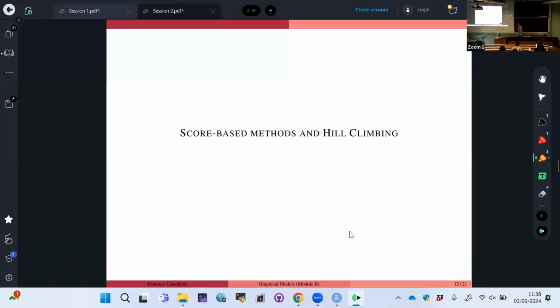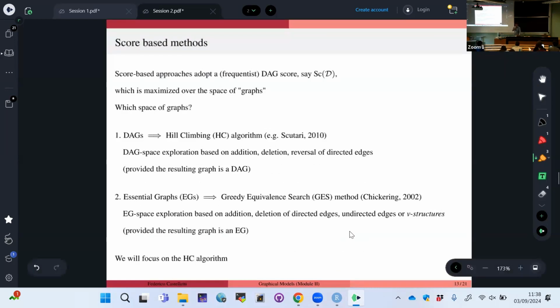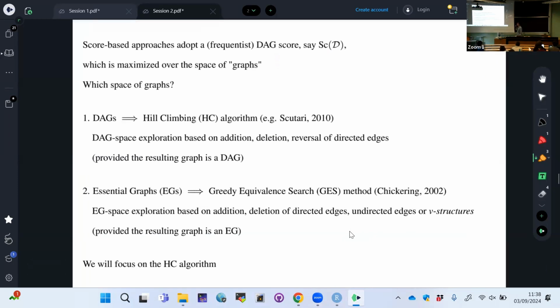Okay, so let's move instead to score-based approaches to DAG model selection. And in particular, we will focus on the hill climbing algorithm. The common feature of score-based approaches to DAG estimation is that we require a score of a DAG, and the idea is to maximize this score over a space of graphs. I use the term graphs because we may consider both the space of DAGs or even the space of essential graphs, for some reasons that we will mention.